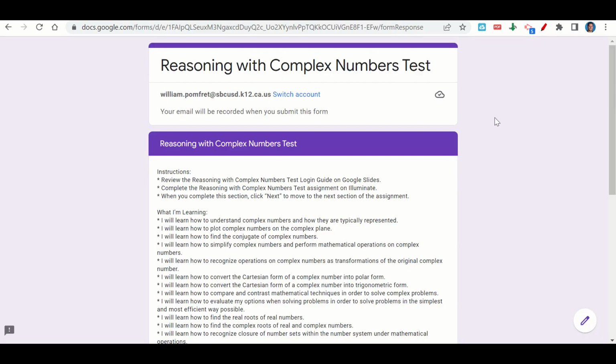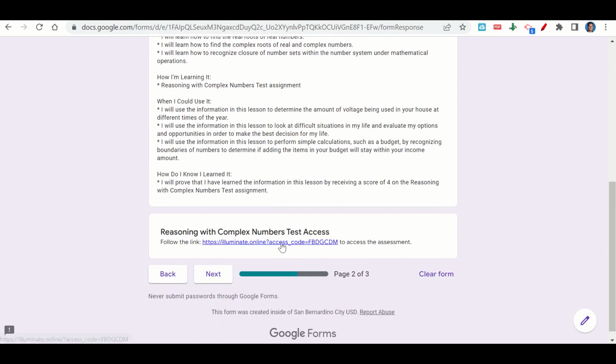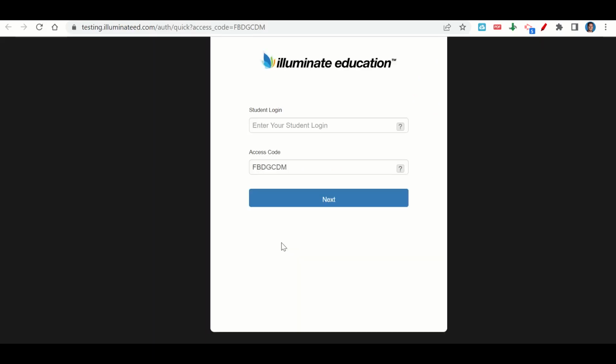Let's take a look now at the reasoning with complex numbers test. The assignment begins with our learning goals and success criteria. If we scroll down, there's a link here to take us to the Illuminate assessment. Go ahead and click on that link, and it should take you to a page that looks like this.